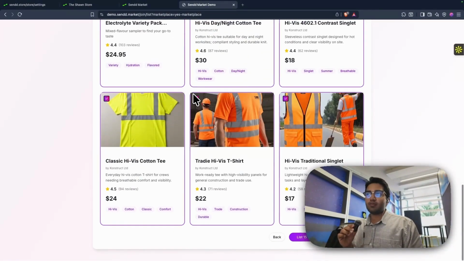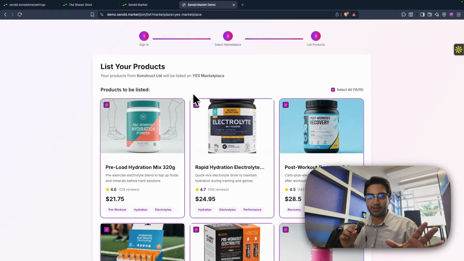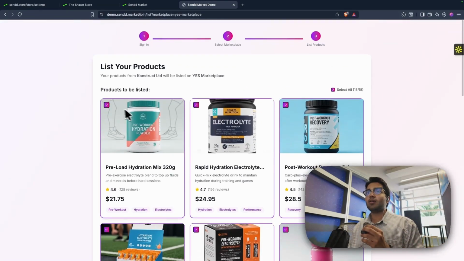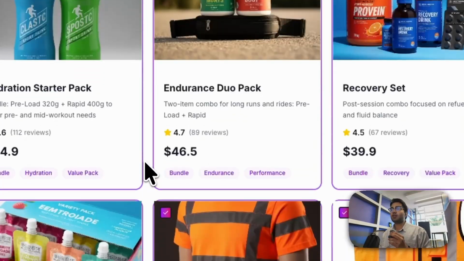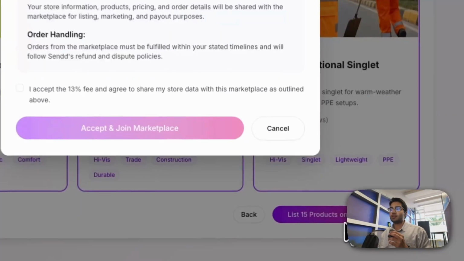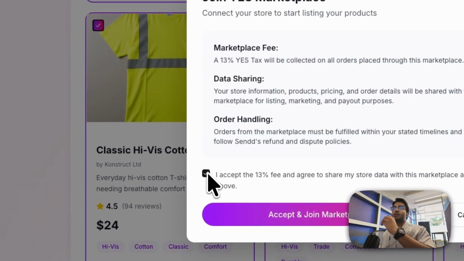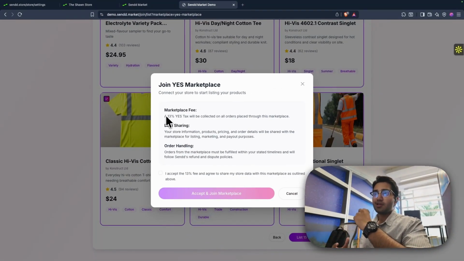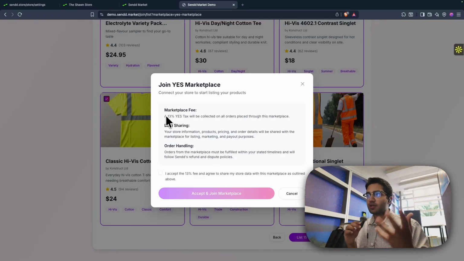These would be the products that would be a part of my store, just to show you guys a demo, and I can select all the products that I want to list on my store. Next, I list all these products. And here is the part which is pretty important. Each marketplace comes with its own set of commissions, so you will have to pay a certain commission per product sale within that marketplace. This is the price that you pay in order to be seen on the marketplace.